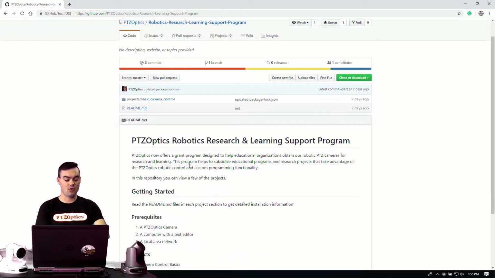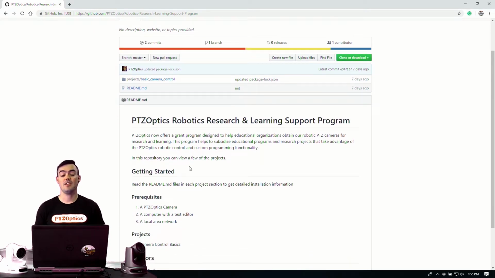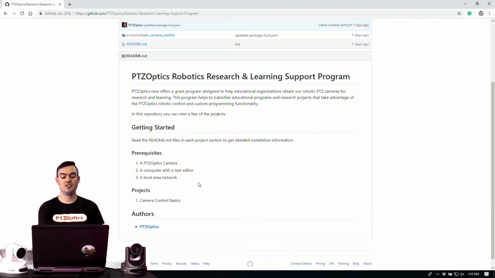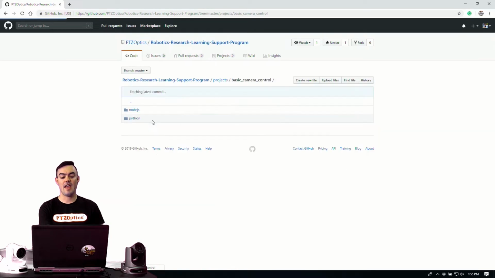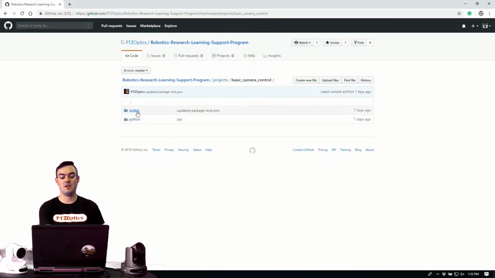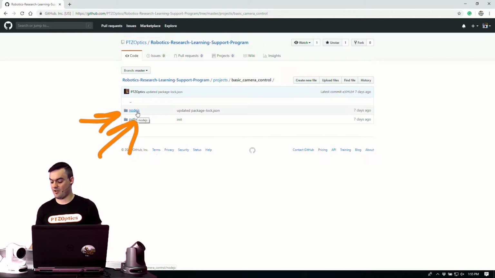So we have a little grant program that we offer in here that is all about the robotics and research learning support program here. It tells you a little bit about it. And inside, we can go further and we can see that there is a Node.js package and a Python package. So those are the two that you have access to.